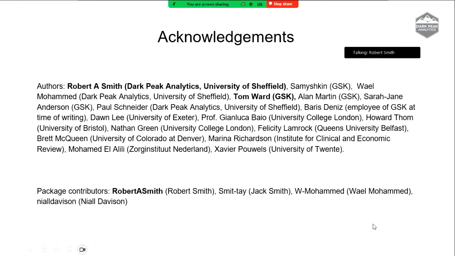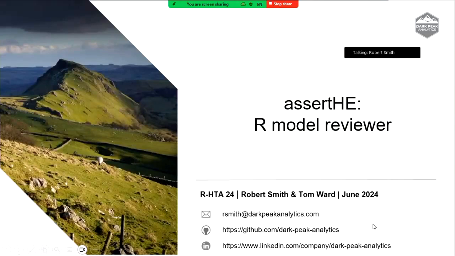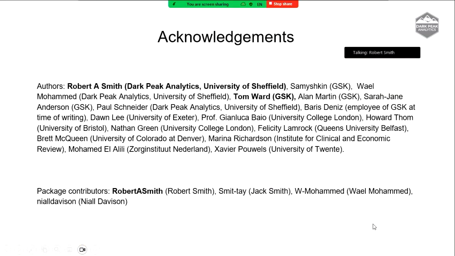Okay, so first of all, we're going to talk through the assertHE package, which we've been developing for our model review. And I want to start by saying thank you to a lot of people who have contributed to this, either in contributing to the manuscript, which is in progress, and I'll share a link to the draft on the progress in this presentation, but also people who've directly tested bugs and things in the package and contributed to the package itself.